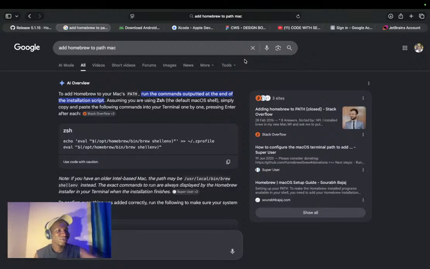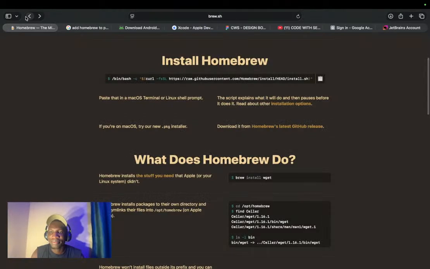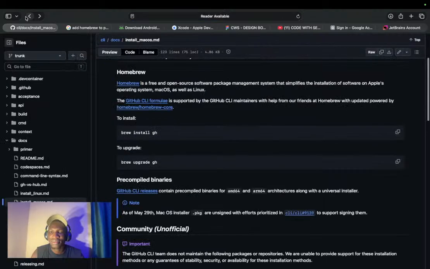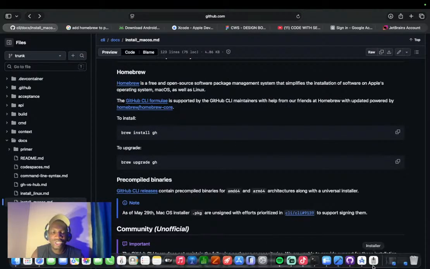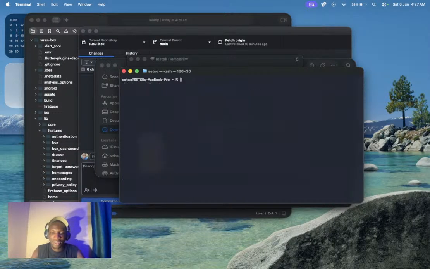Guys, let's follow along as well, right? So we have our Homebrew now. The next thing to do is to install GitHub finally. So we'll just do brew install gh. That should be it. I think things are starting to make sense now.